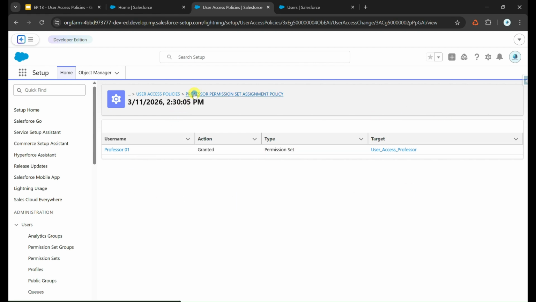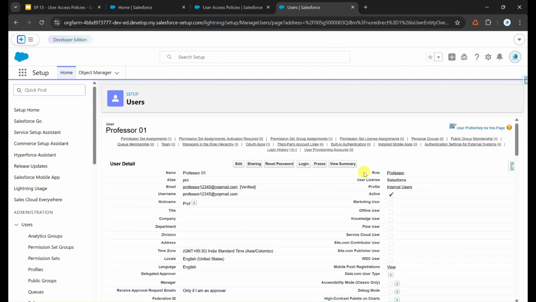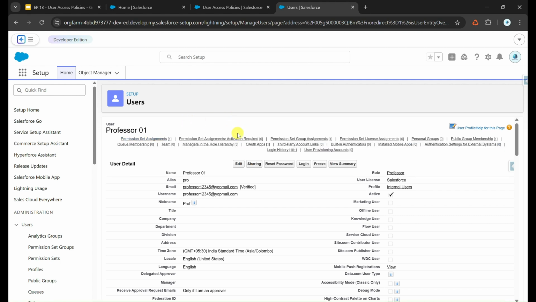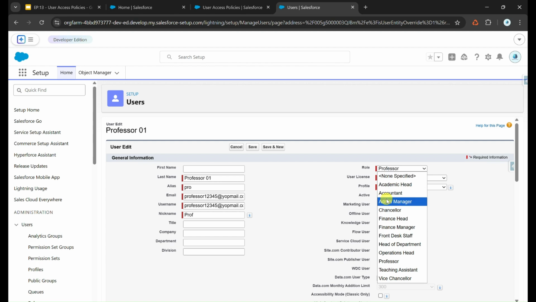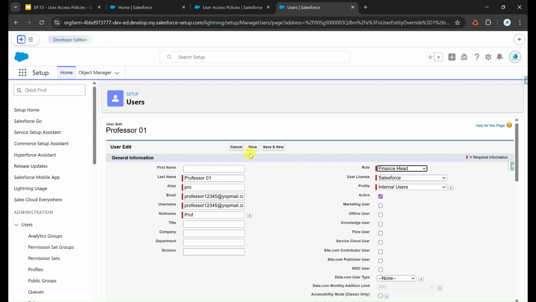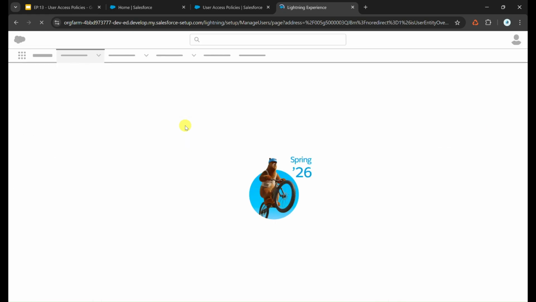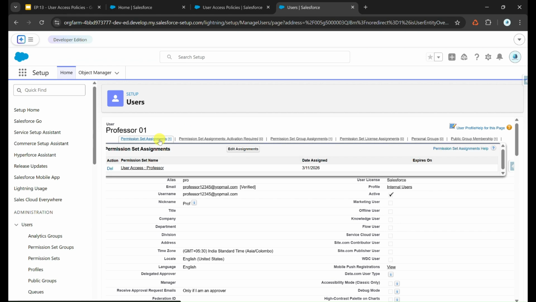Okay. And one thing that you have to keep in mind is that, let's say I'm changing the role to something else, for example from professor to some other role. Do you think the permission set will be revoked? Let's test it out. For that, let me change the role from professor to something else, for example finance head, clicking on save. And let me refresh the page once just to confirm. And here you can see the permission set still wasn't removed.